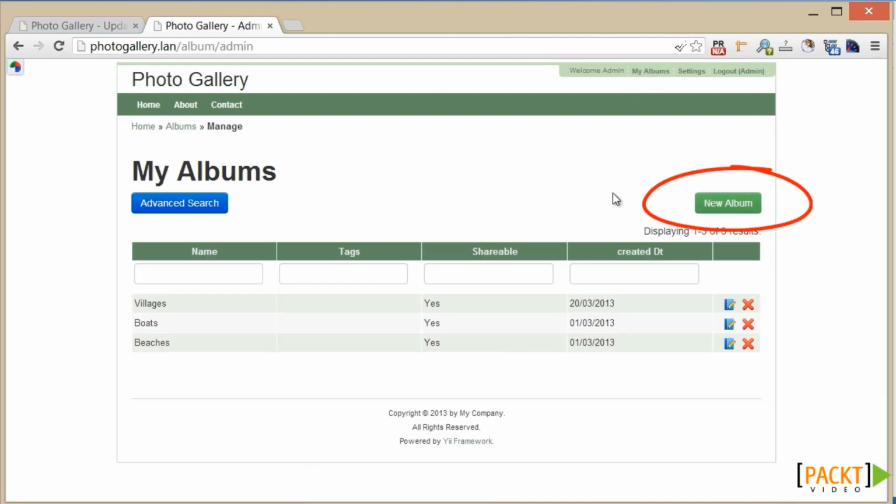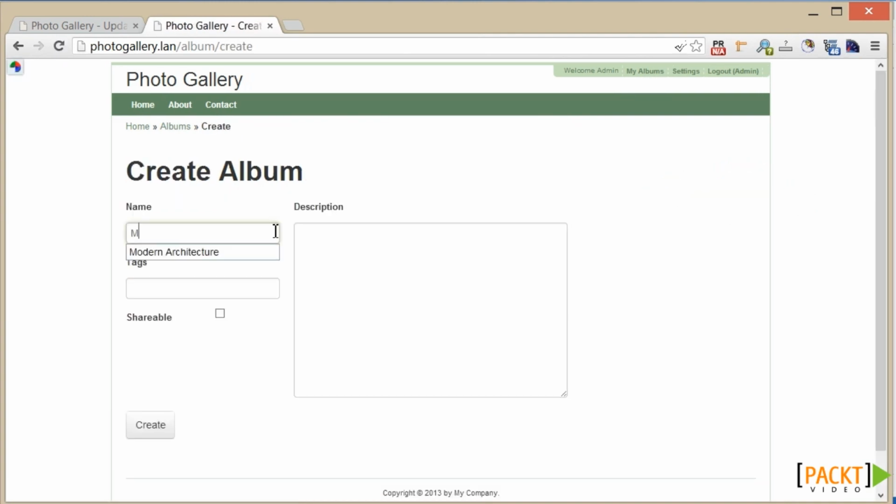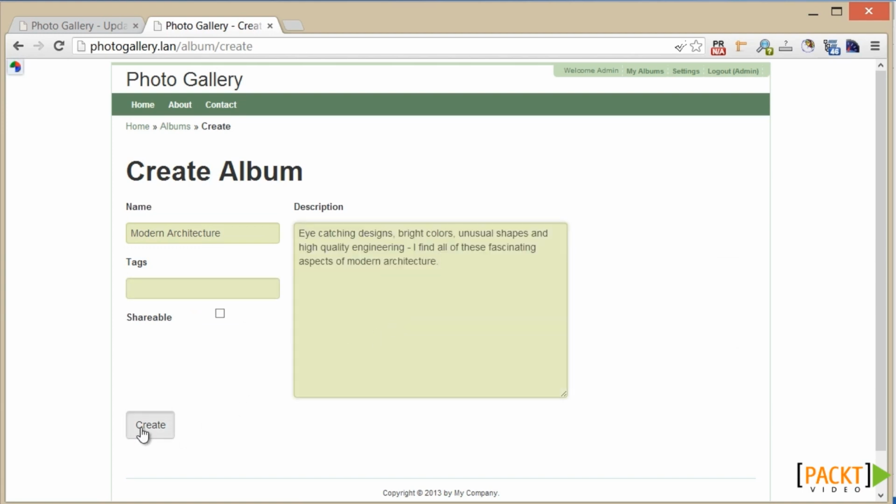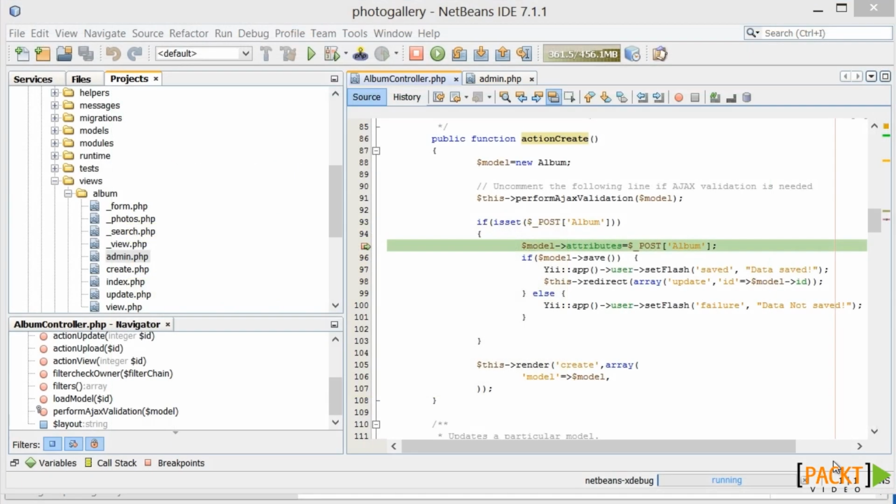I'm already logged in, so we can go directly to the My Albums page. And here you can see my new album button. And we click that. We're going to call this album Modern Architecture, and I'll just paste in some details into the description box and then click Save. And NetBeans will then hit our breakpoint on the $model->attributes line.